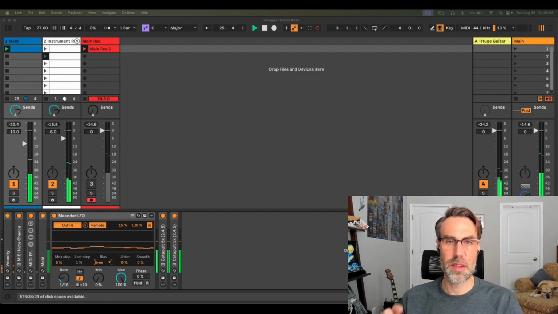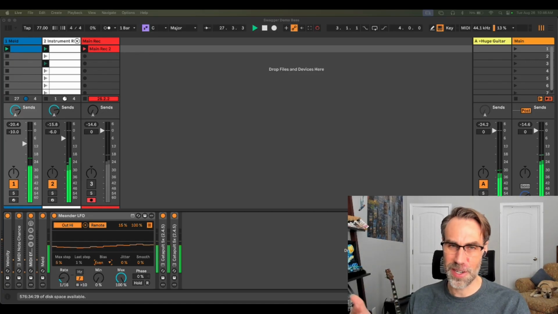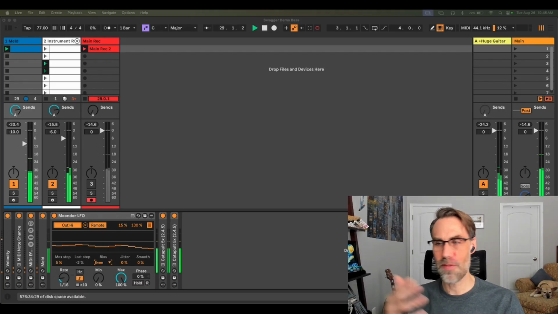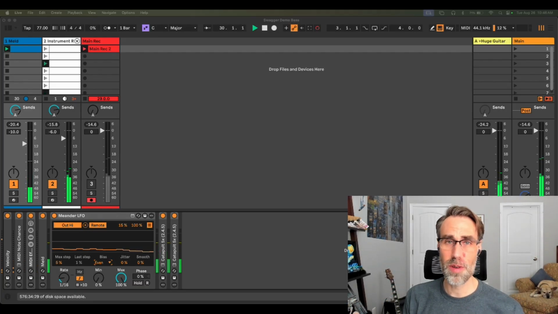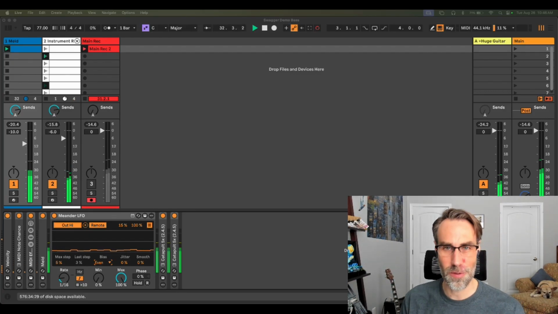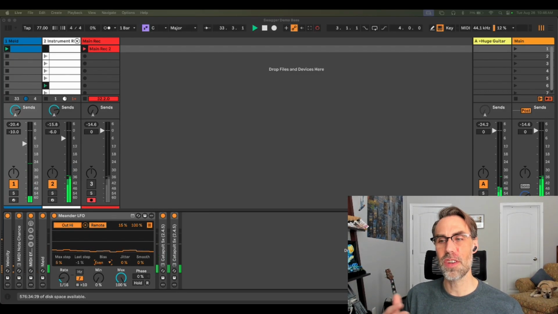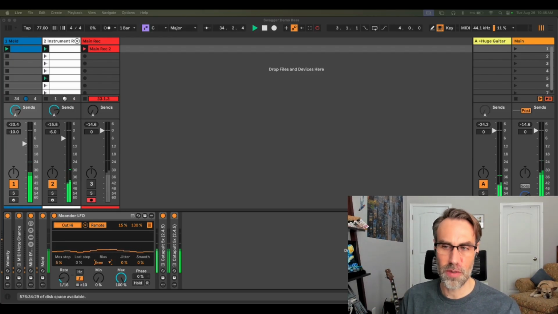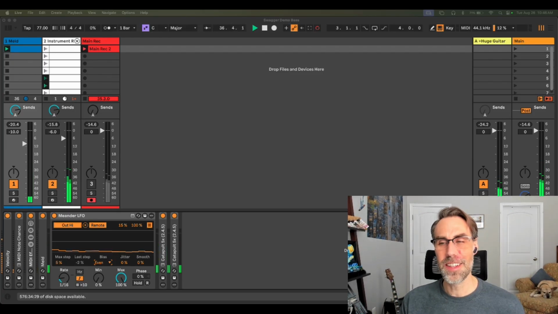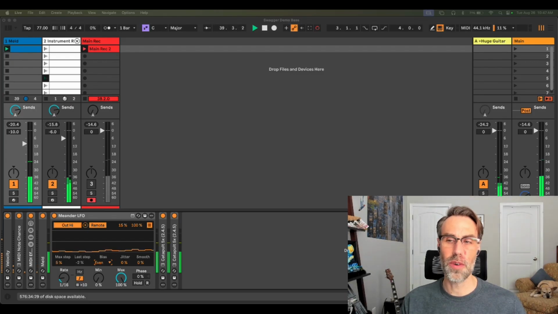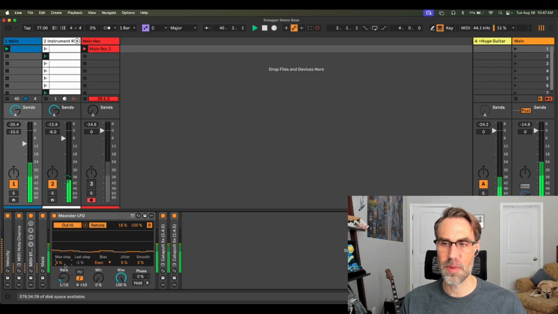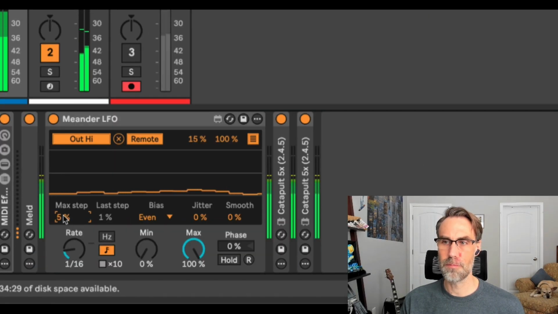In Max MSP, the drunk object creates what's called a random walk. I think the idea for the object's name came from somebody walking after having a few drinks. They're moving forward, but their steps are inconsistent. Some are shorter, some are longer. Maybe they're even moving backwards at times. And that's essentially what the Meander LFO does, but it keeps it all within a range. And that's the core functionality. Each new input is related to the last one, but it's shifted up or down by a percentage threshold that you set with this max step parameter right here.